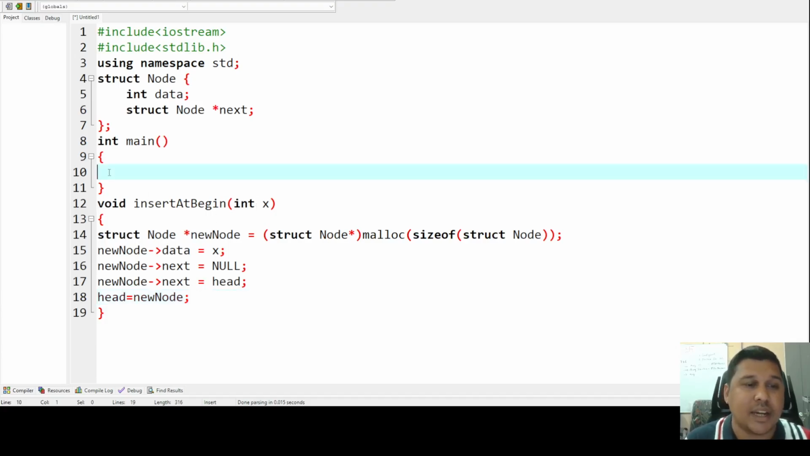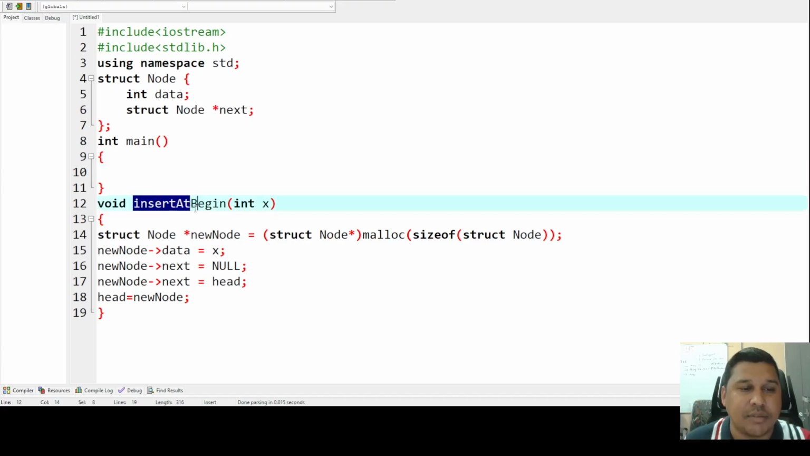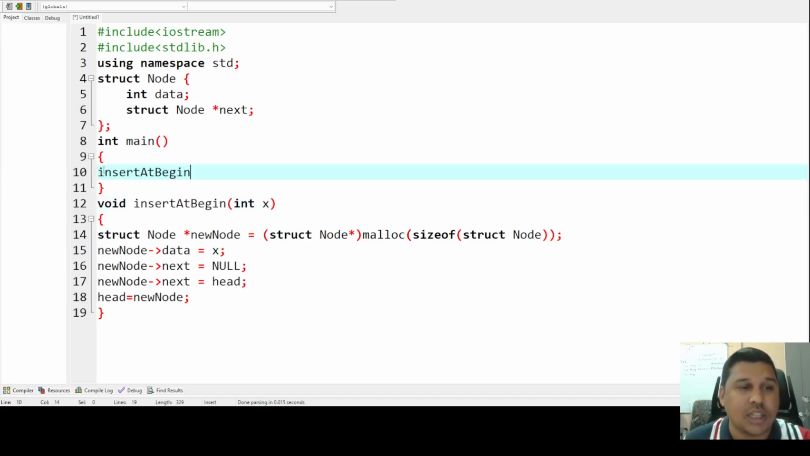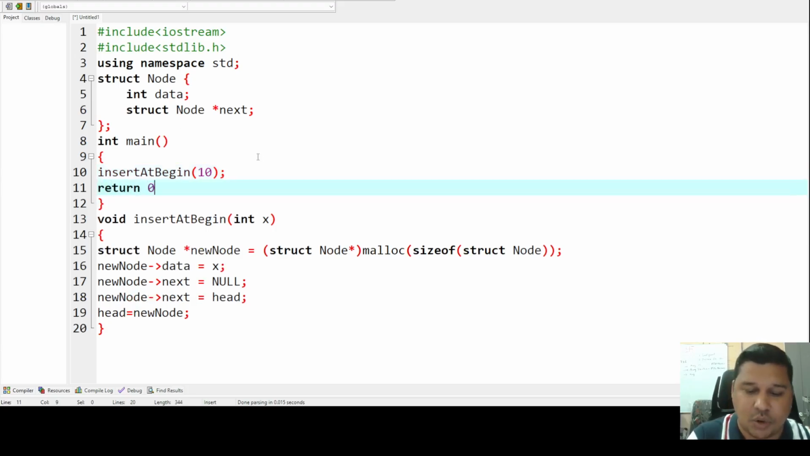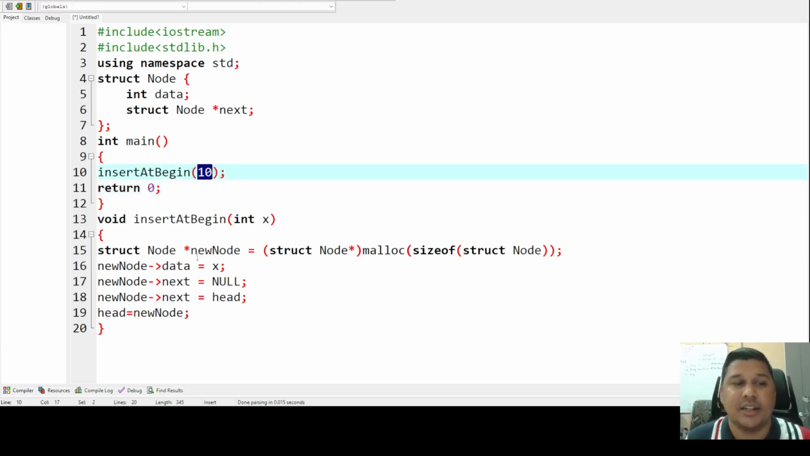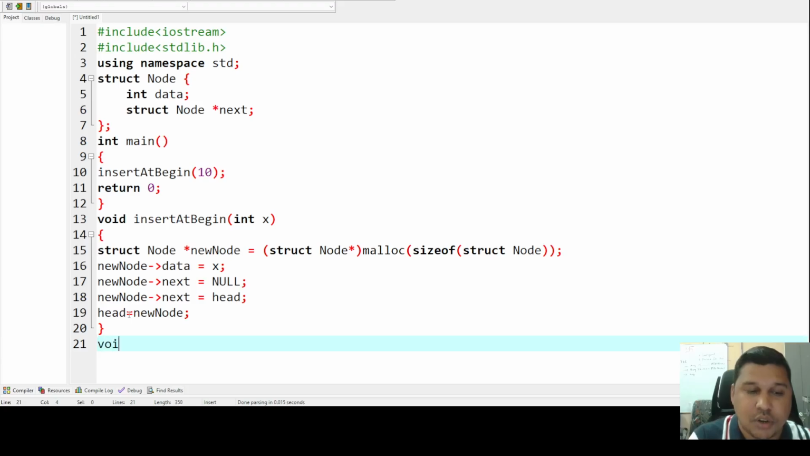Now in main we can call this function insert at begin. With what value do we pass it here? Maybe I want to insert 10. I want to insert the value 10. Okay, but how will I know? I have to display, right? This is happening, but I have to display and see how many elements are there in the list. For that, return 0 is again a default statement. Now I have to write a function for display. I should see that 10 is available in the list, right? So for that, I will write another function, void display.